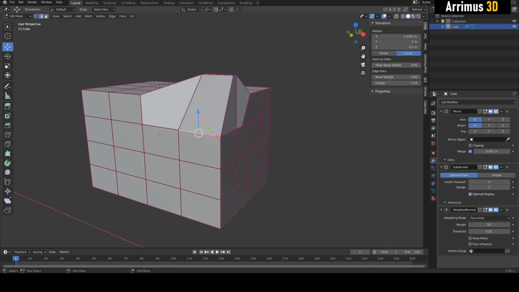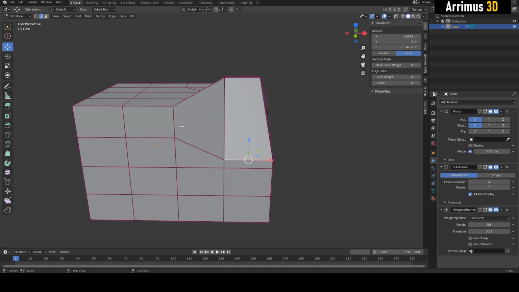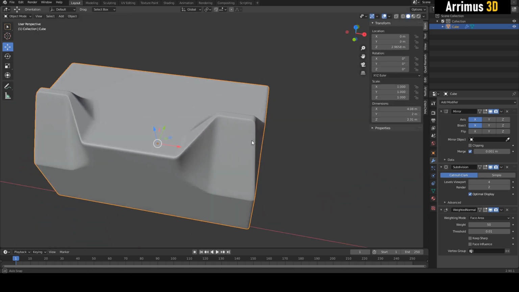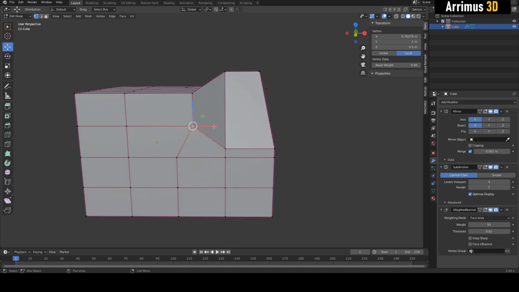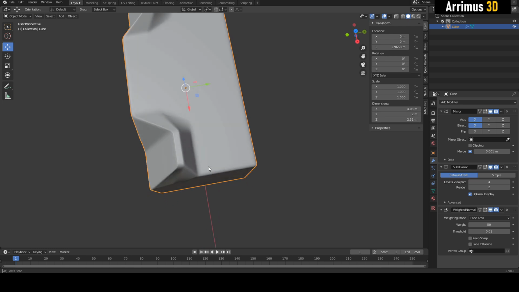Let's select this edge, move it down a little bit. Tab. Alright. Maybe we can select this, move it a little bit. Tab. There we go. Maybe we can select this, move it a little bit. Tab. Interesting results.